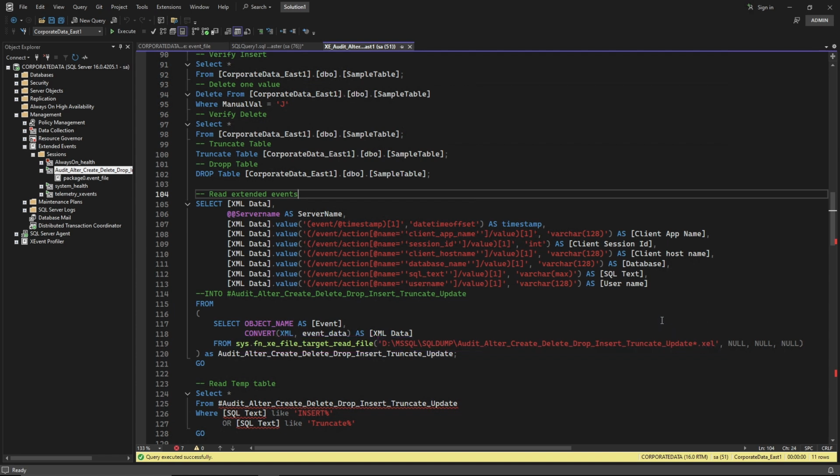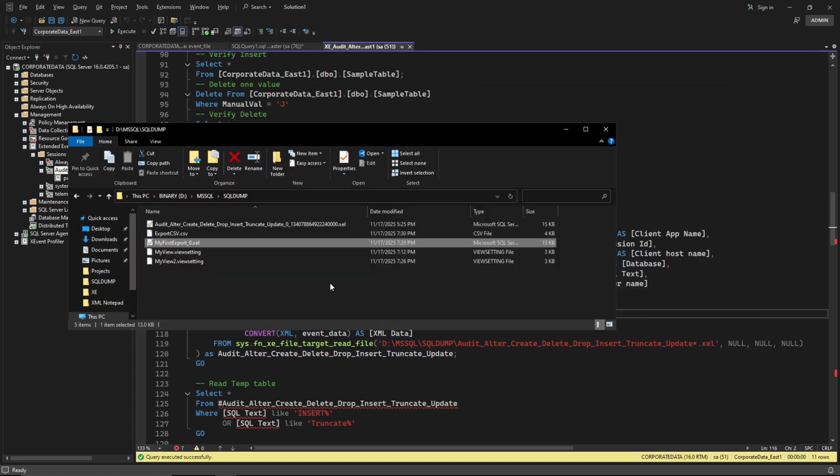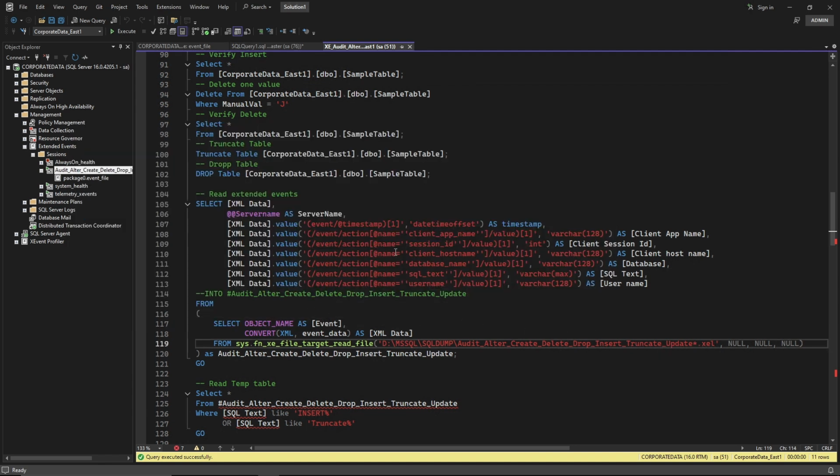To understand that, we need to go back to the physical file. Okay. Now, here's the physical file. The physical file, as you can see here, has exactly the same name we gave it, except for this portion, which we explained previously. This is a sequential number. You don't have to worry about this because this is something managed by the extended event itself. The reason for that is because it will create several files, and the only difference is going to be this sequential number. That's why we need to specify a wildcard while using the function to read the file.